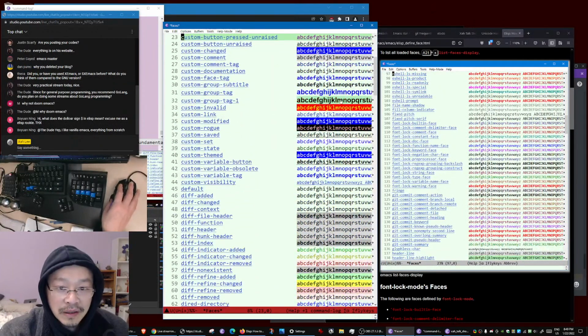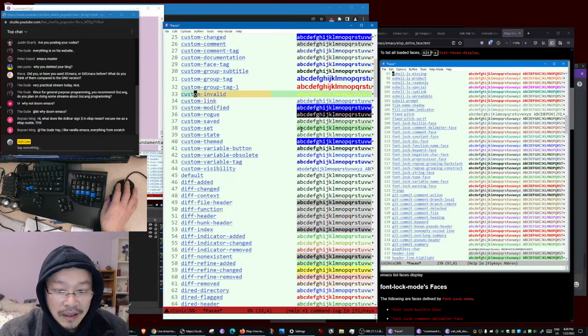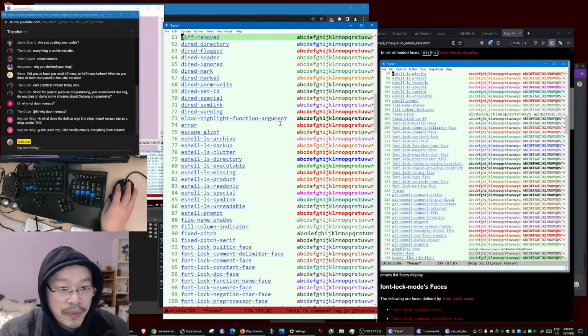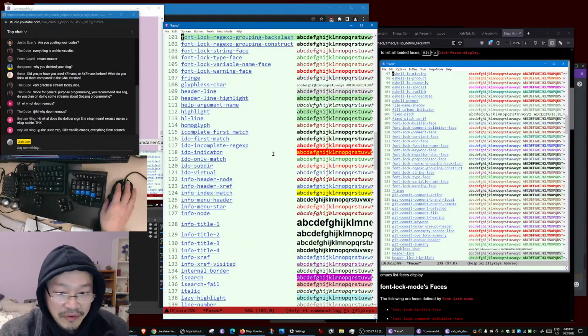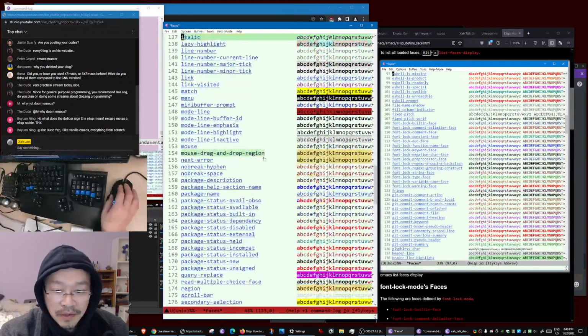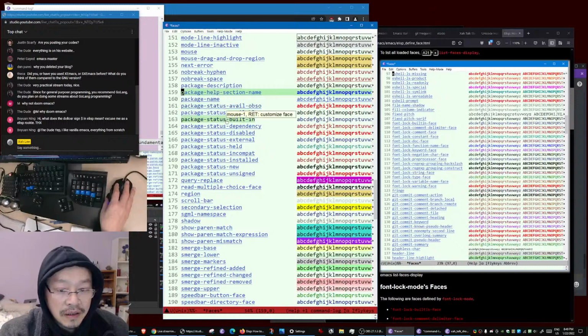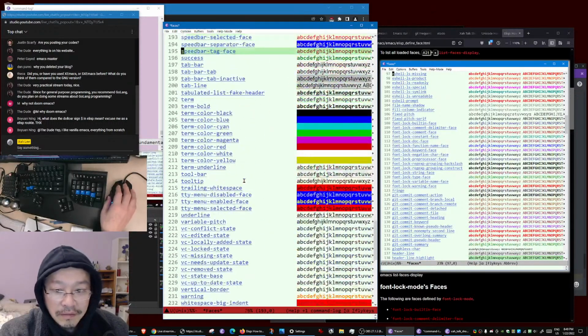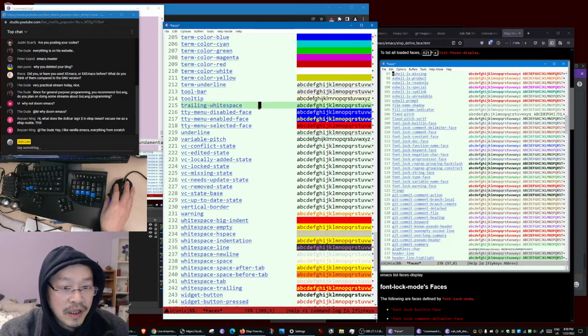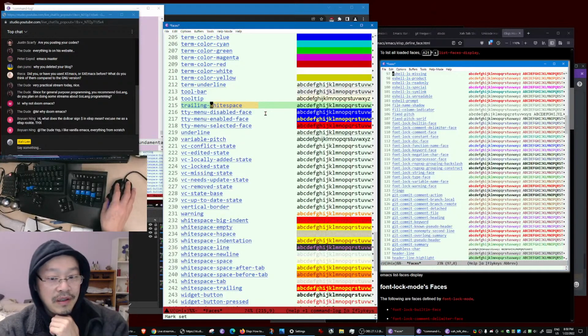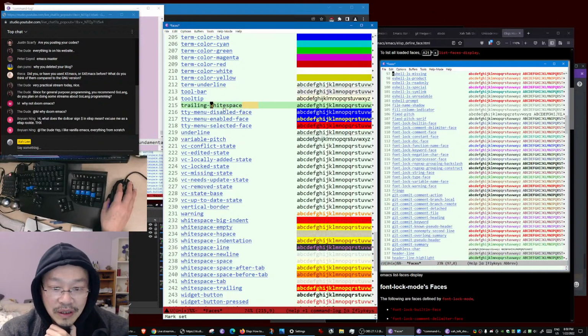So we want something standing out like that. This is custom group tag 1. That's not good. Custom invalid. Something bold. Diet warning. That means you have to load diet. So I do incomplete regular expression. You want something term color red. Okay, no. Trailing white space. Okay. So if you're gonna use some of these, that means you need to load those packages.